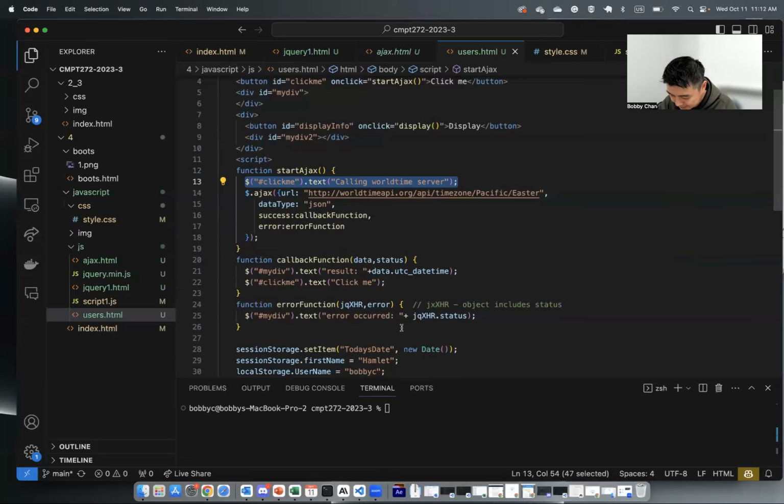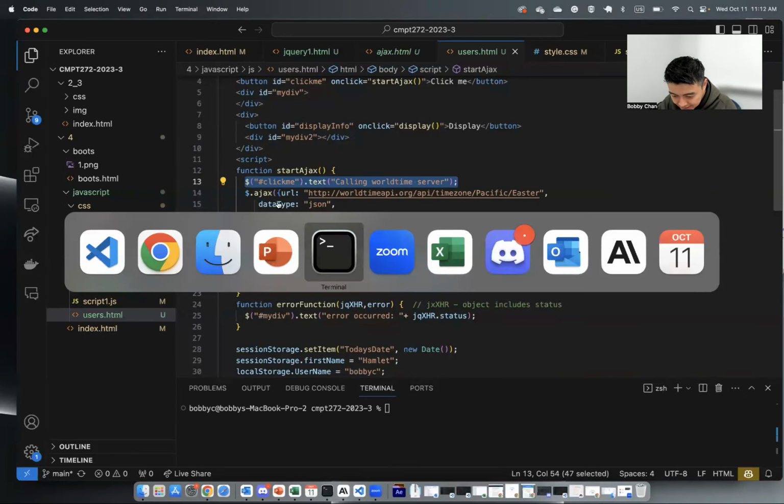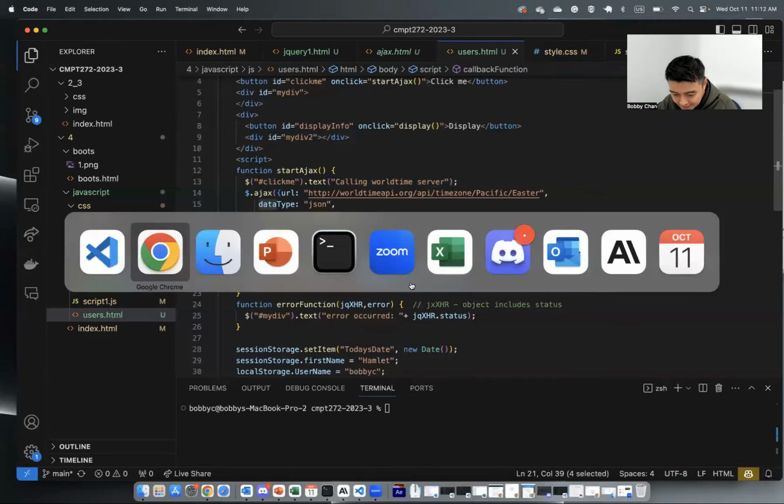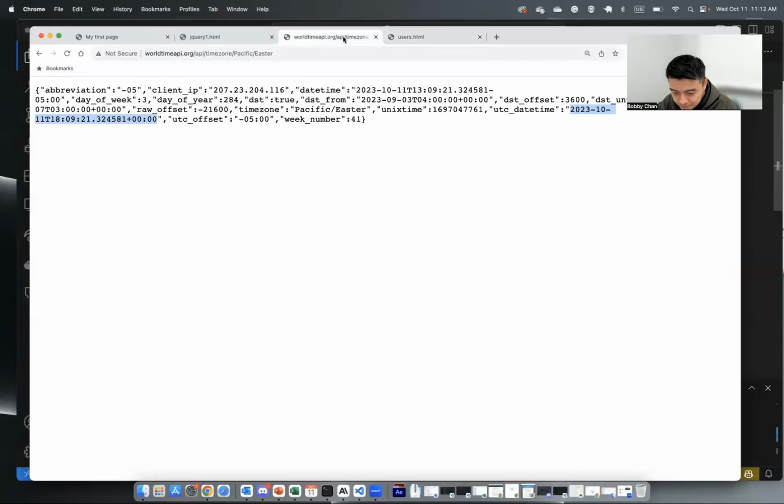Okay, so what is data.utc_datetime? So the data that we're getting back, right? The data that we're getting back is this thing right here. Okay, this is the data that we're going to get in return. And the UTC datetime is one of the properties in this object.